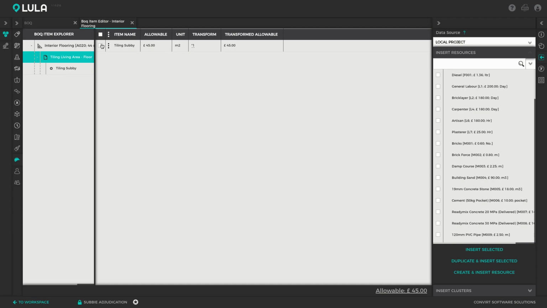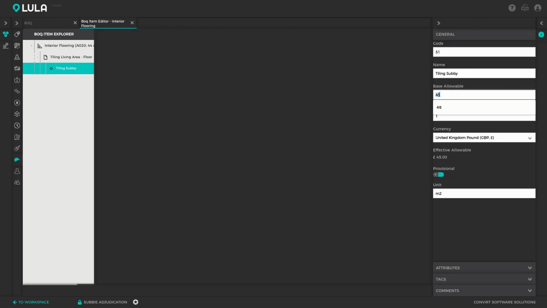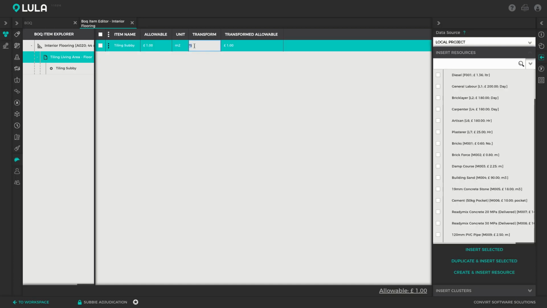Alright, but if you now have multiple items that you have subcontracted out, you would have to create a new tiling Subbie resource with a new allowable for each of those items. And this can be quite cumbersome. So another option is, instead of plugging the Subbie's rate into its allowable, we can plug the rate into the transform column and give the resource an allowable of 1. Okay, so if we give it an allowable of 1, we can fill in the rate in the transform column, and this then once again gives us a bill item rate of £45.